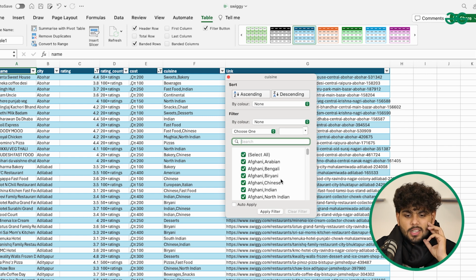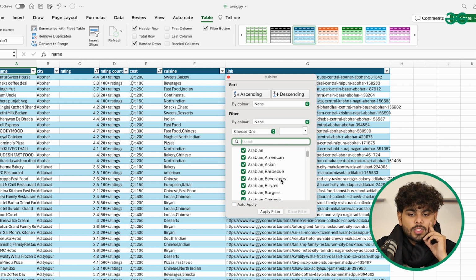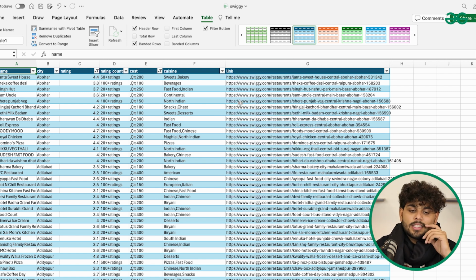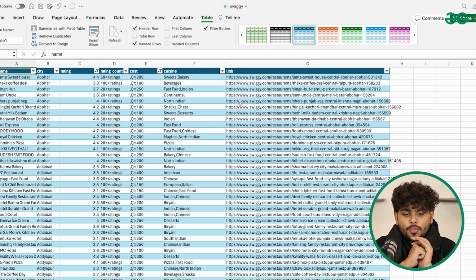Same for the cuisine. If there is any restaurant whose cuisine is not available, I can remove them as well. And here you can see for all the restaurants I am having the cuisine available. Okay, so this is the actual data set I'm having. These are the number of rows that I want. Now I'm going to start cleaning the data set one by one. So let's do one thing.